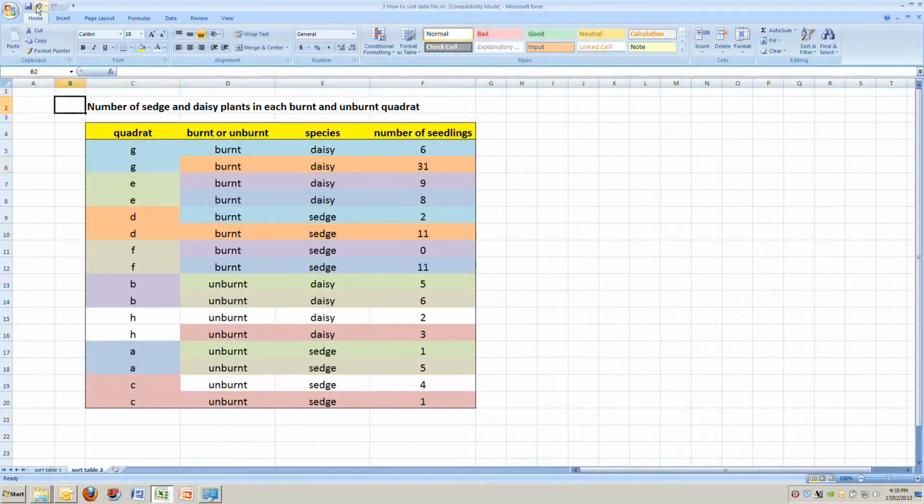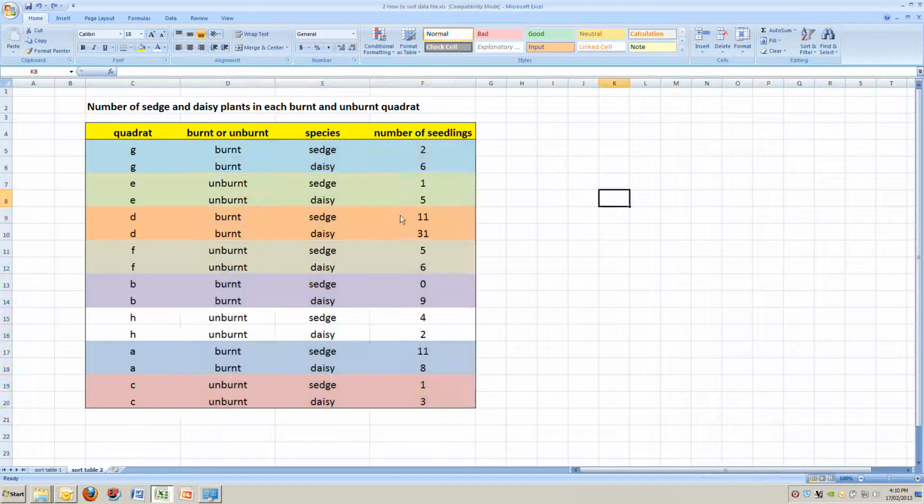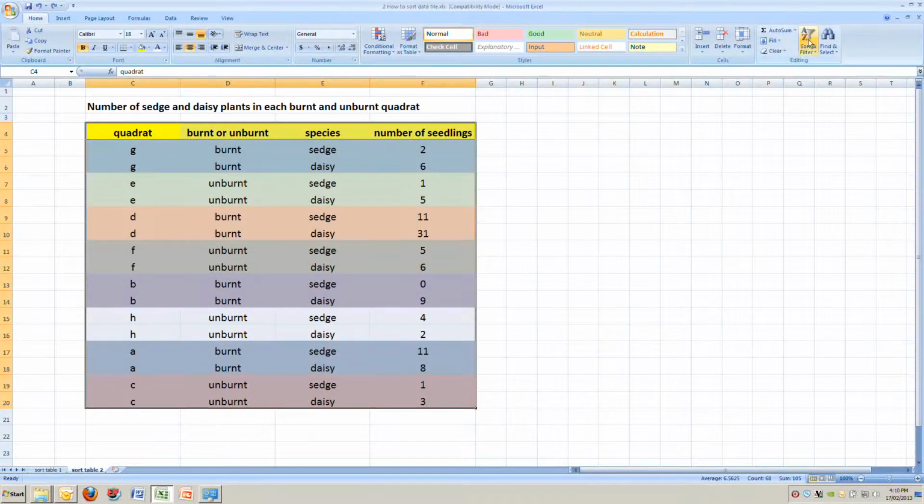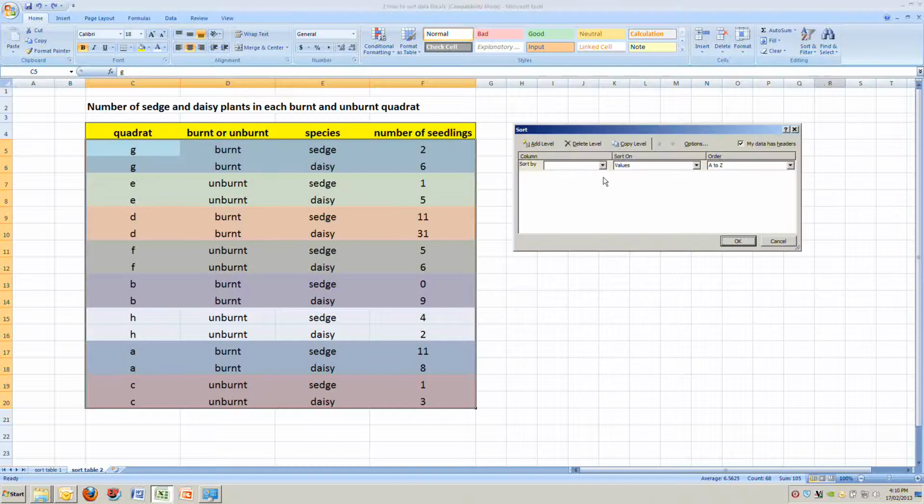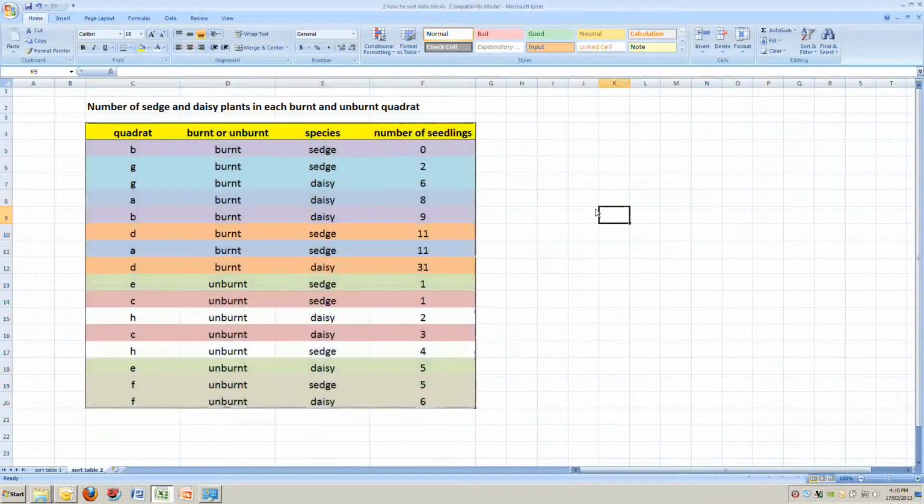So the key message is, if I undo that to take us back to the start, always highlight the entire table when you sort. If you highlight the entire table, you can sort it on whatever things we want. We can sort it on burnt first, then we can sort it on number of seedlings if we wish. It doesn't matter. We've sorted it again in a different way, but all of the data is in the same rows that it was entered in, so it's all good data.